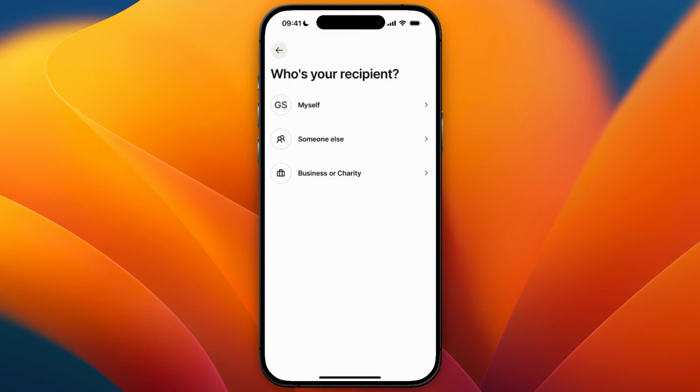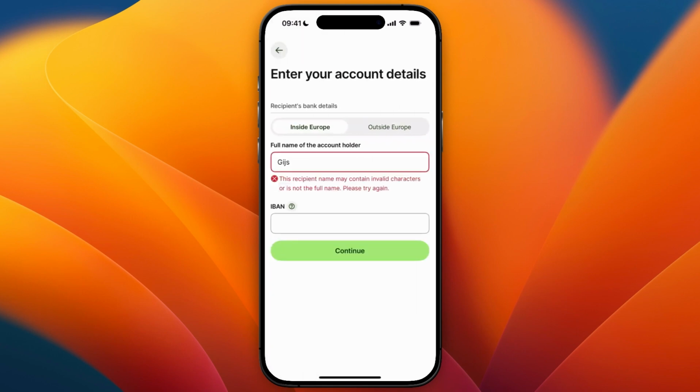Now, if it's your bank account, just select myself. If it's someone else's, select someone else. And if it's a business or charity, select business or charity. For me, it's myself, so I'll select that. And then from there, enter the full name of the account holder, which should then be your name, as well as the IBAN that you want to send to.